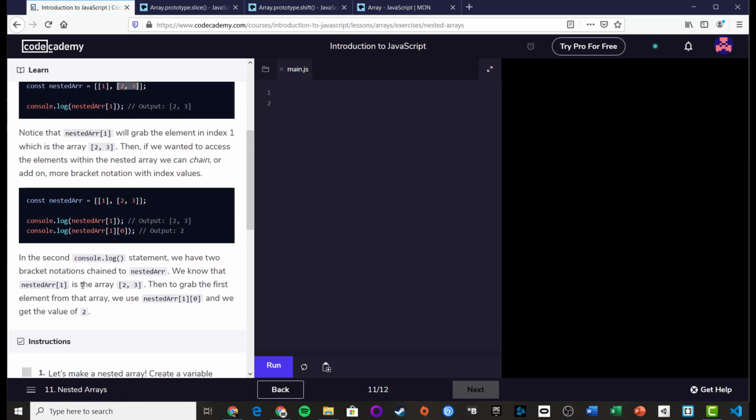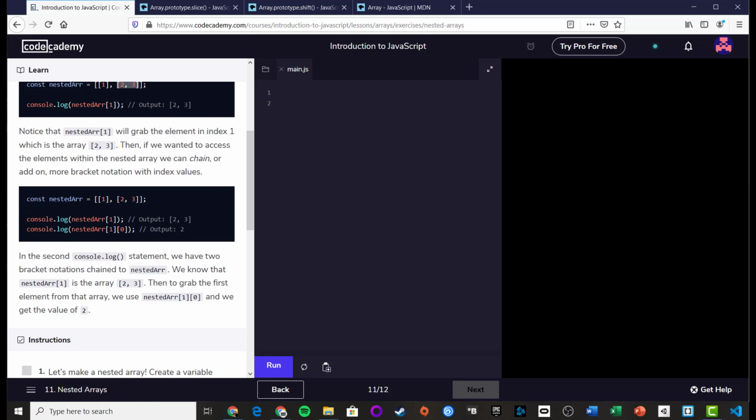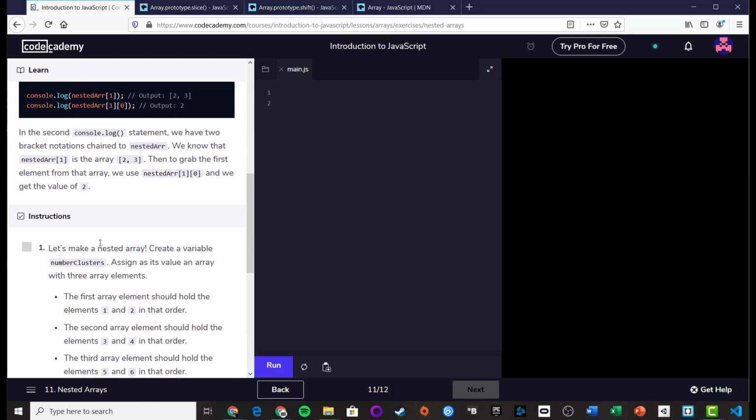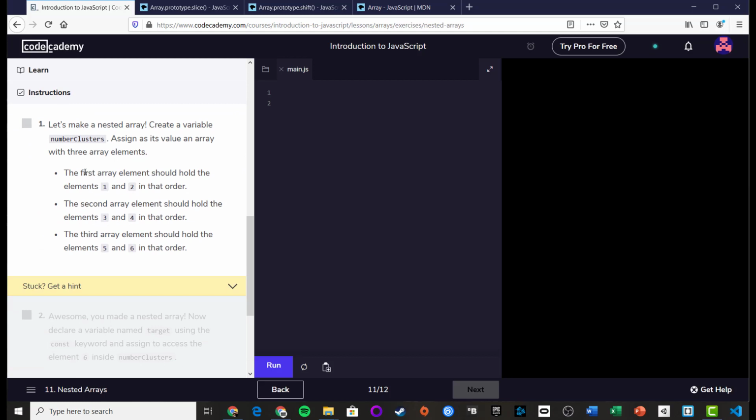Now we use brackets, so if I do nested array 1, it gets the first array, and if I put a second set of brackets, it gets the second item, or the index 0 of that array, so it's going to get us number 2. So it's quite useful. You can visually represent these in a grid pattern, with the first array going across and then the second array being a vertical column. But as soon as we start getting more, it has more and more dimensions.